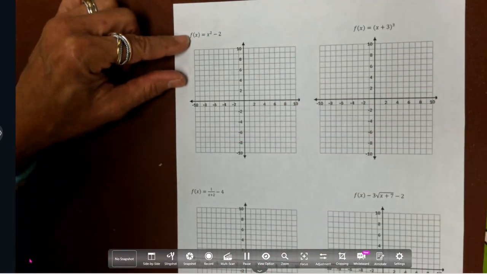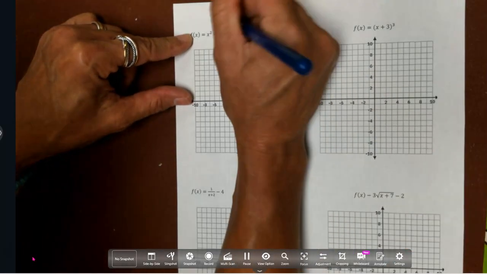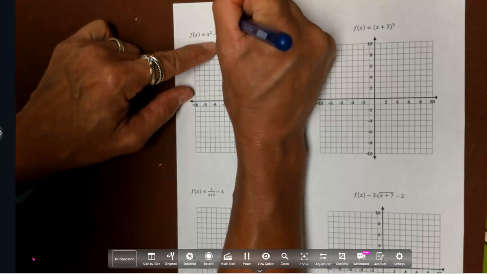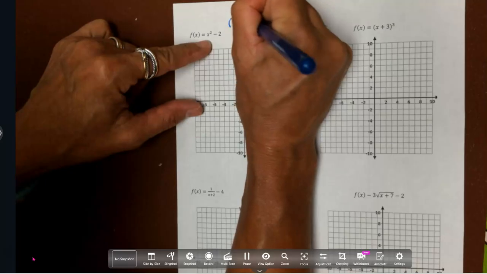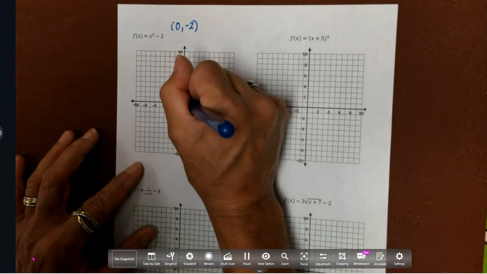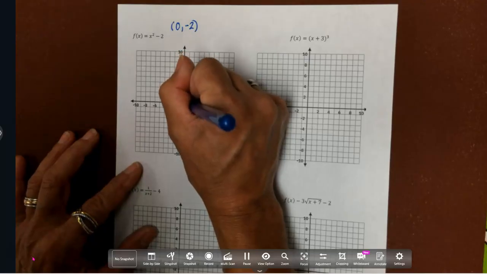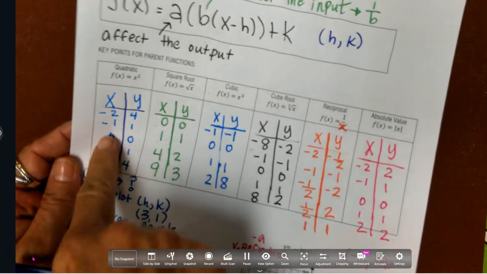All right, so let's go ahead and plot this. So when I plot this, I know my h value is 0 because there's no parentheses. And then my k value is -2. So this graph is going to start at 0, -2. And then I'm going to use this road map right here.